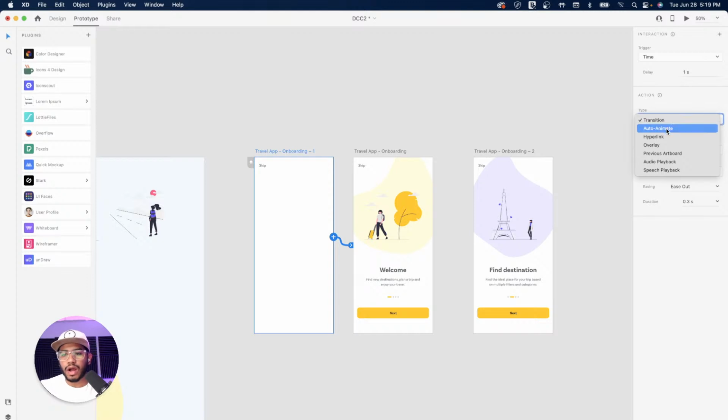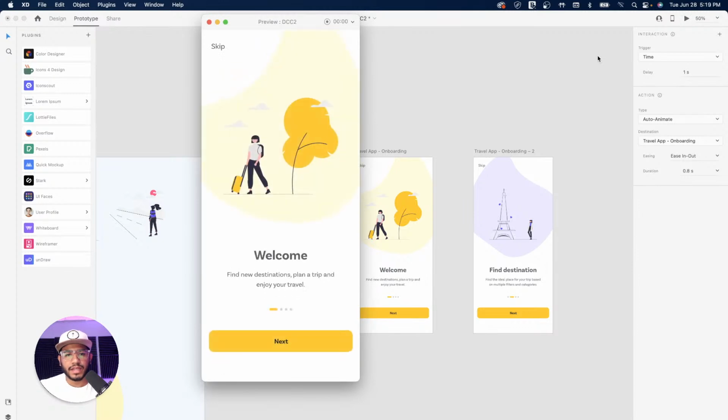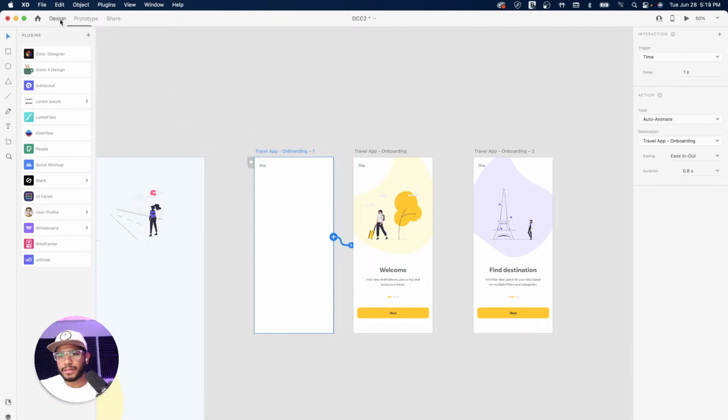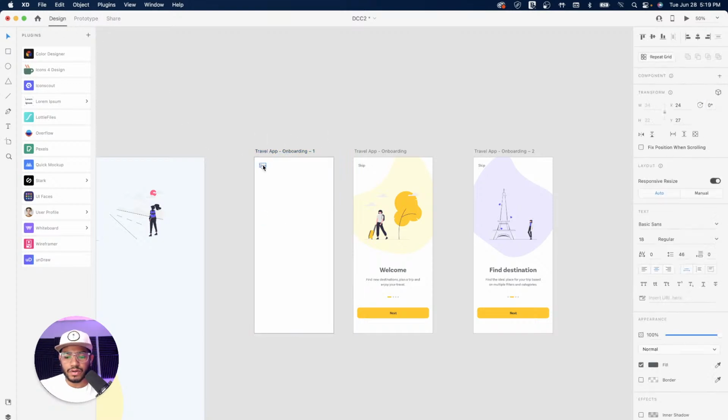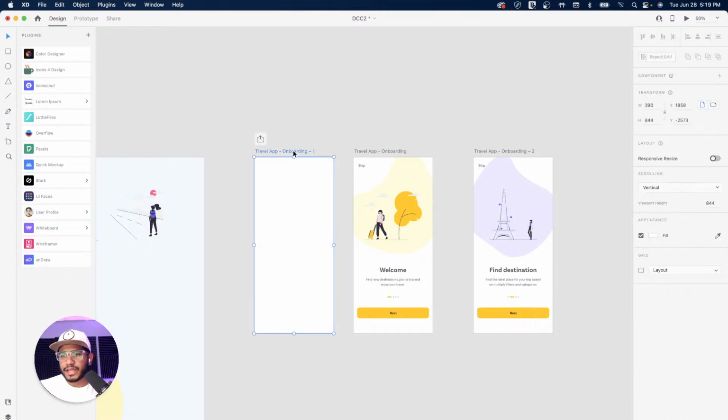And we're going to go to auto animate, and the easing we're going to do is ease in and out, and then we're going to do 0.8, something like that. Let's test this out first. I think one thing I missed was actually the skip, but we can leave that there for now. Let's just play this. 1 second. Perfect. All right. So I don't like the skip to be there by itself, so I'm going to pull it up a little bit and bring the opacity down. That is perfect.